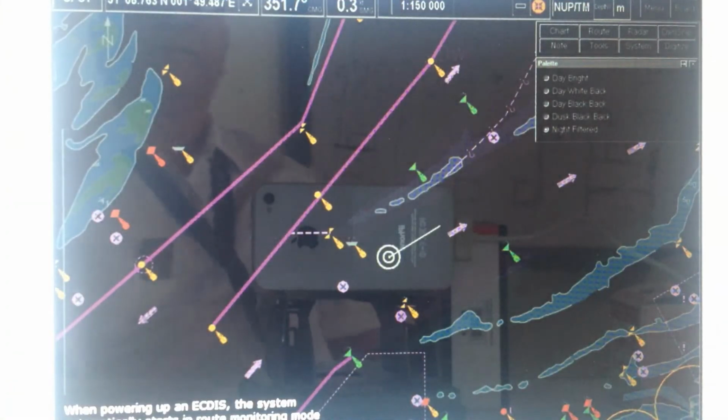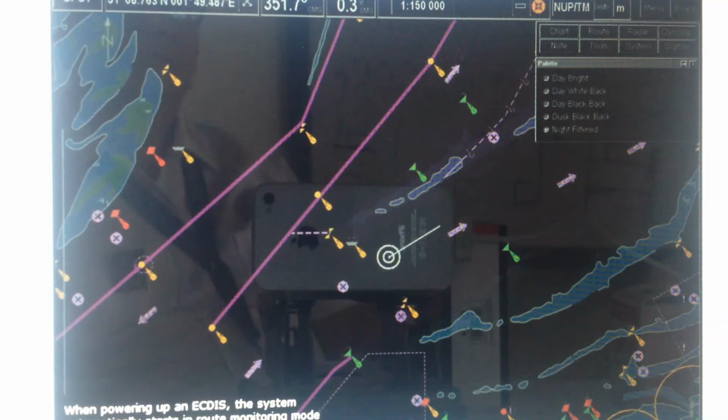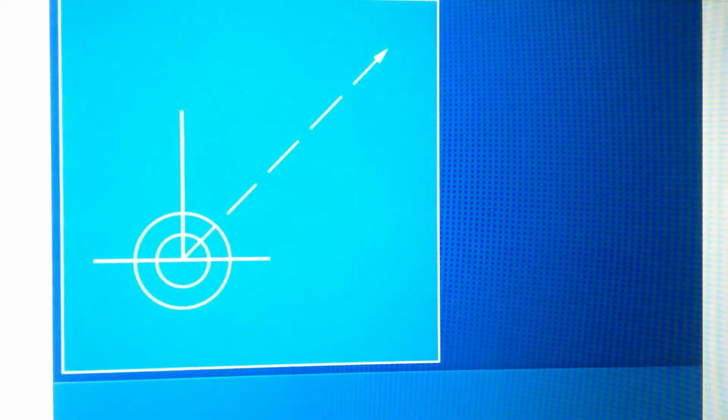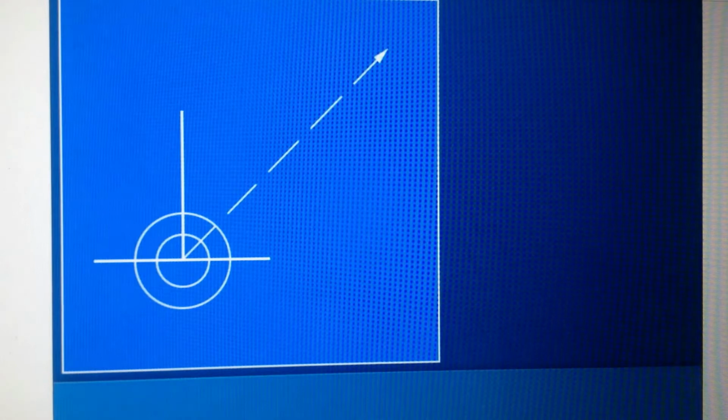When powering up an ECDIS, the system automatically starts in route monitoring mode and displays own ship's position on the chart. In this example, the chart is displayed in night colours with north up. This is the standard ship symbol used on ECDIS systems.